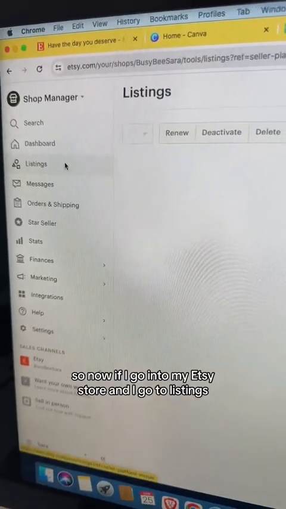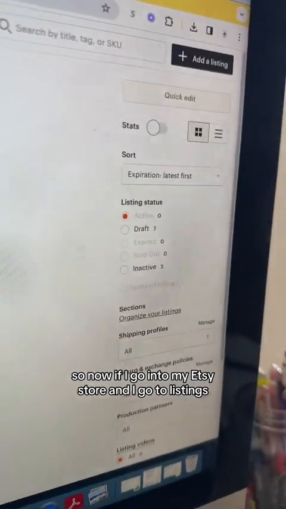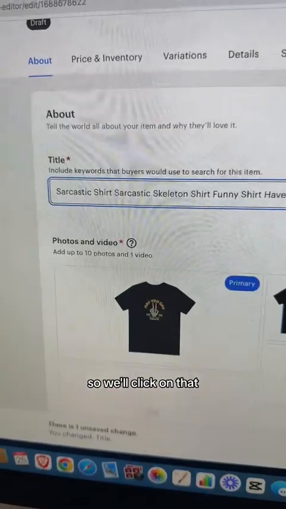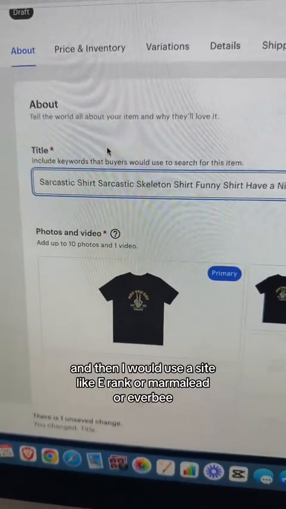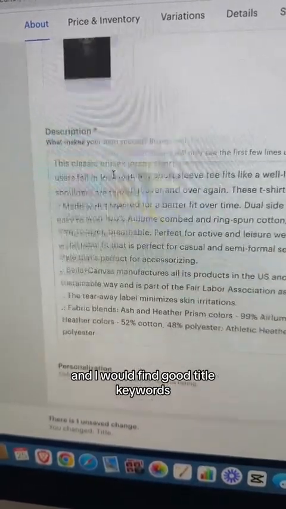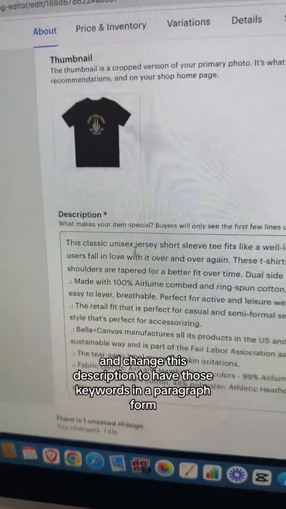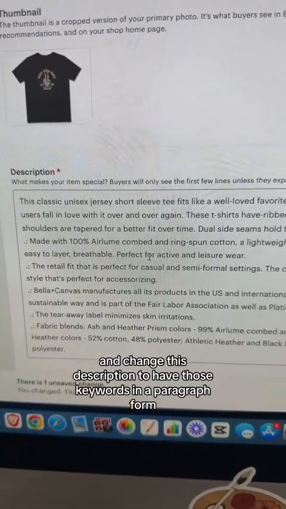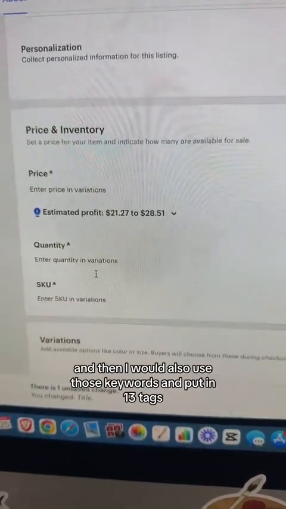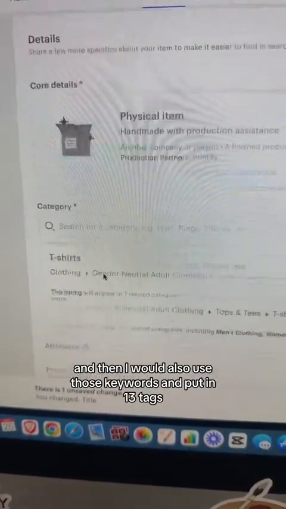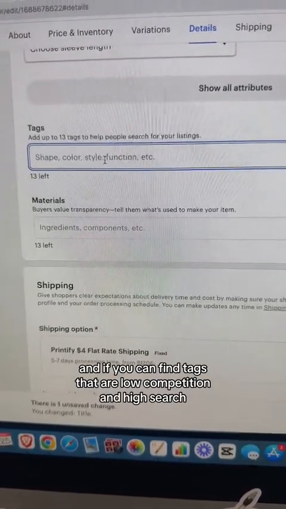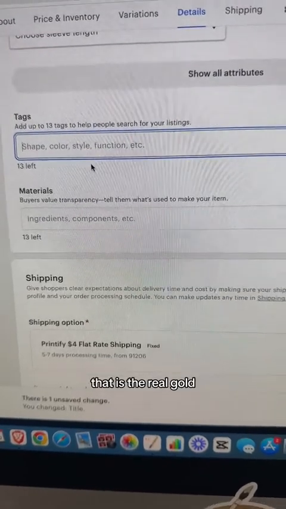Now if I go into my Etsy store and go to Listings and then come over here to Draft, it is right there. So we'll click on that. And then I would use a site like eRank or Marmalade or Everbee, and I would find good title keywords. I would also scroll down and change this description to have those keywords in paragraph form. Etsy really likes it when it is in paragraph form. And then I would also use those keywords and put in 13 tags. And if you can find tags that are low competition and high search, that is the real gold.